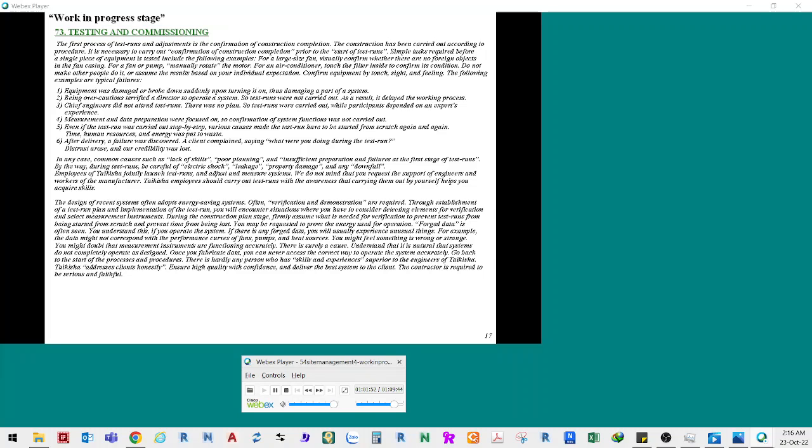The design of recent systems often adopts energy-saving systems. Often, verification and demonstration are required. Through establishment of a test run plan and implementation of the test run, you will encounter situations where you have to consider detecting elements for verification and select measurement instruments.